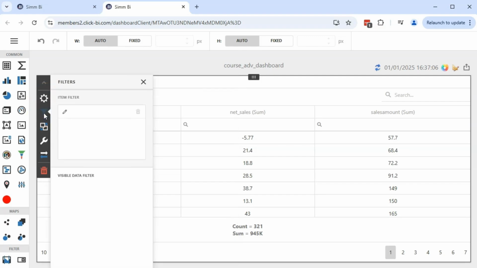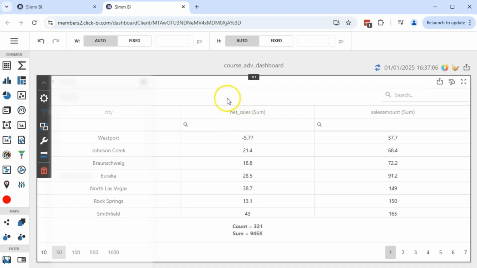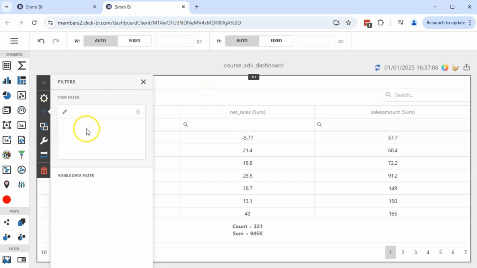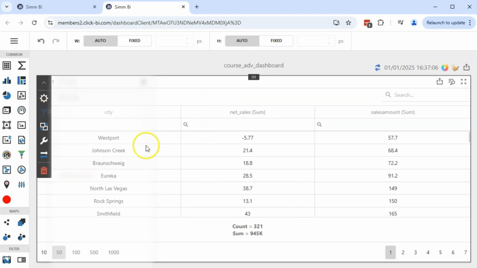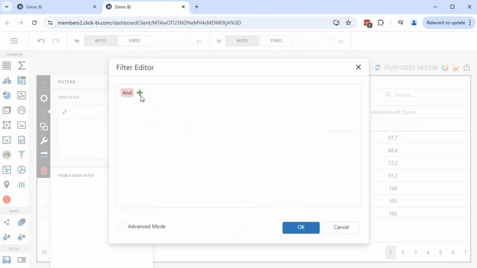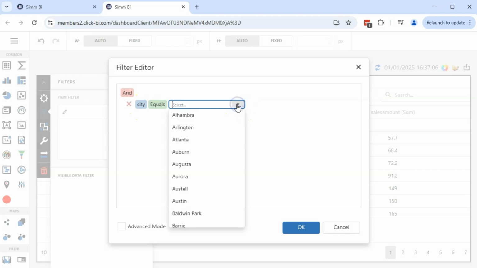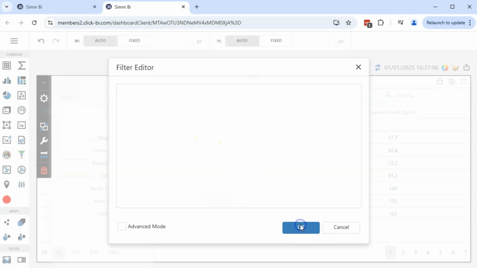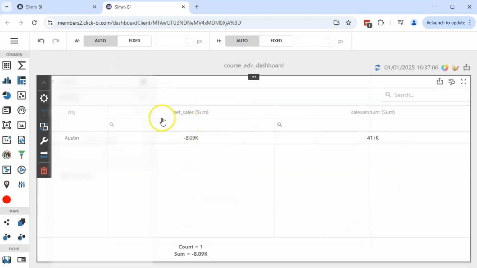Let's look now at the second, the filter. In this tab we can add a filter to this specific report. We already saw how a filter can be added to all of the dashboard. Here in this filter we can add a filter specifically to this report, to this visualization. So I will do add condition, and then let's say that we want the city to be just Austin, for example. We will click OK, and then we will see just Austin in this table, in this report.